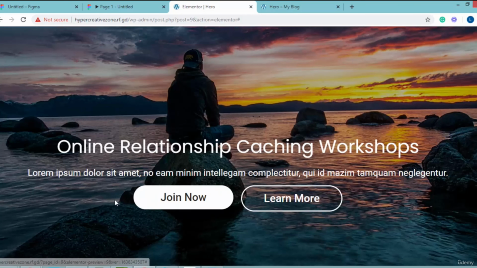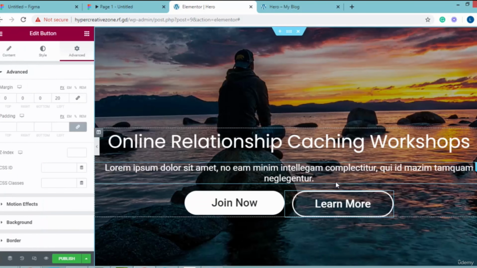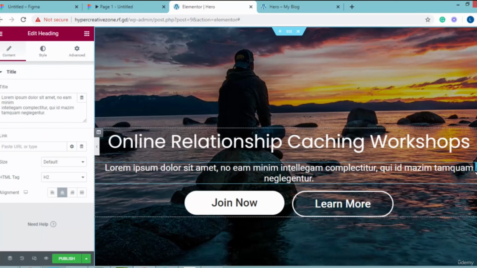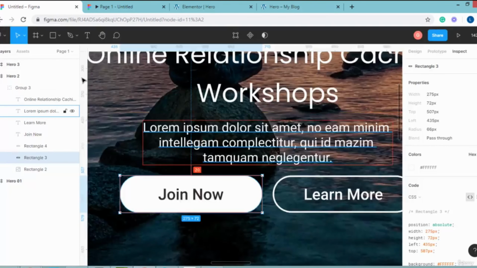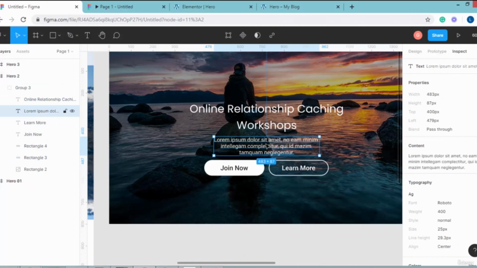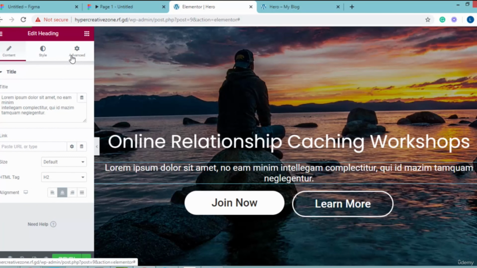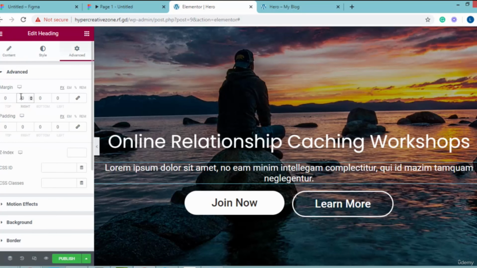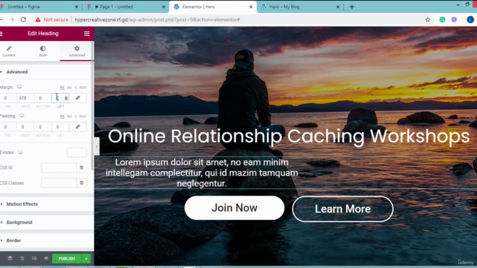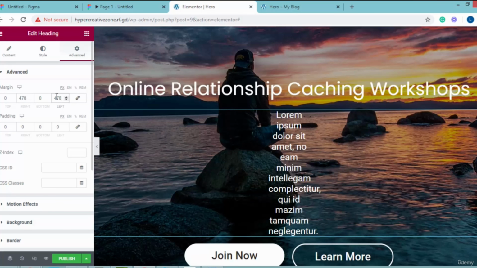Okay, now those two buttons are okay, and let's go to the paragraph section. In this paragraph section, if we check the size, click the paragraph section and press alt and check the left and right margin, it's 478. So let's adjust it, but we have to adjust it according to the eye level. For now, let's go to advanced and set the margin right as 478. Let's add the margin left as 478.